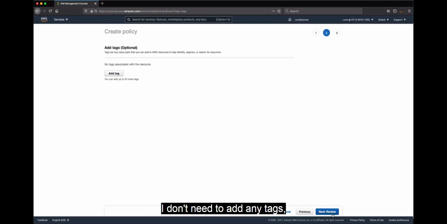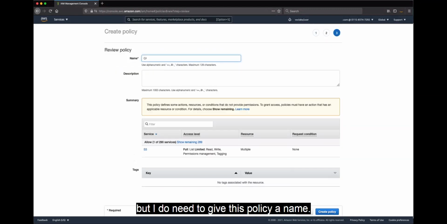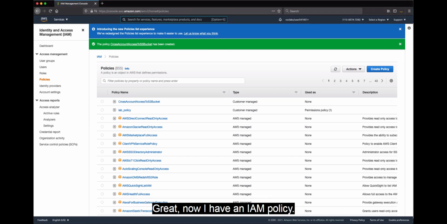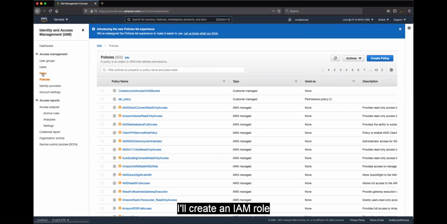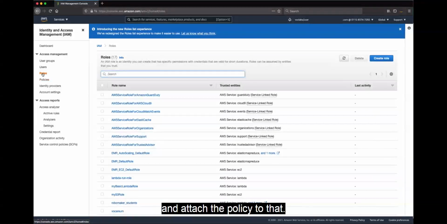I don't need to add any tags, but I do need to give this policy a name. I'll name it Cross-Account Access to S3 Bucket, and go ahead and create the policy. Great. Now I have an IAM policy. To use that policy, I need to associate it with an IAM principal, such as a role, user, or group. With the cross-account access objective in mind, I'll create an IAM role and attach the policy to that.